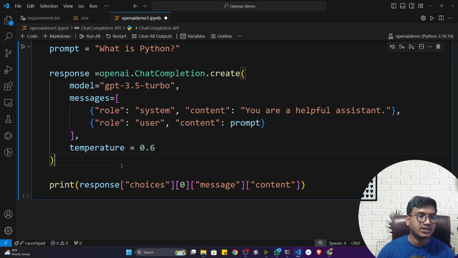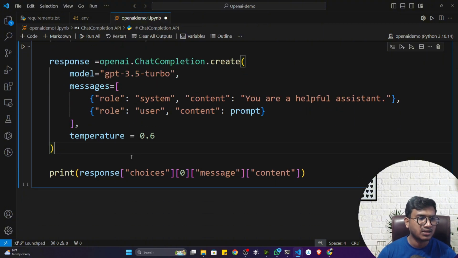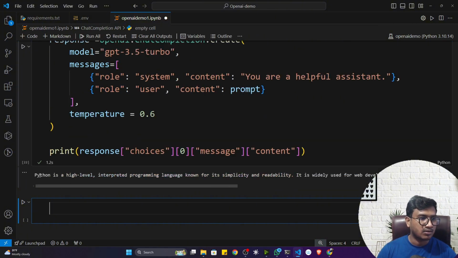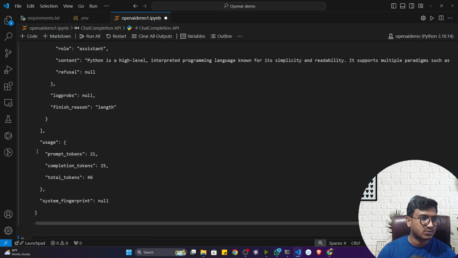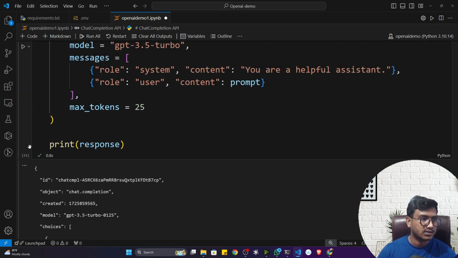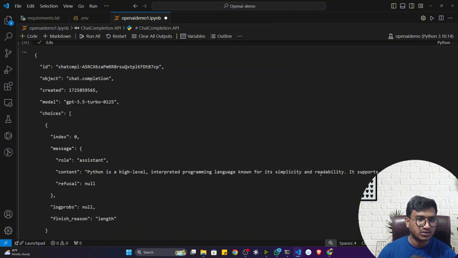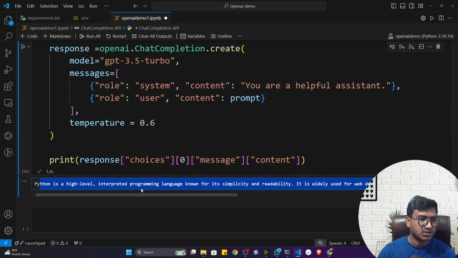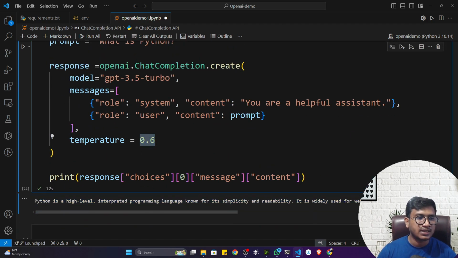Now here I have given 0.6. That means I'm telling my model to be balanced with the prompt the user is giving. Try to give some creativity, but also try to be strict with the prompt the user has given. Now see, if I execute the program, the response I'm getting is a little bit different from the previous response. Here is the response: Python is a high level programming language, known for simplicity and reusability. It supports multiple paradigms. And this is another response I'm getting. That's how you can increase and decrease this parameter.